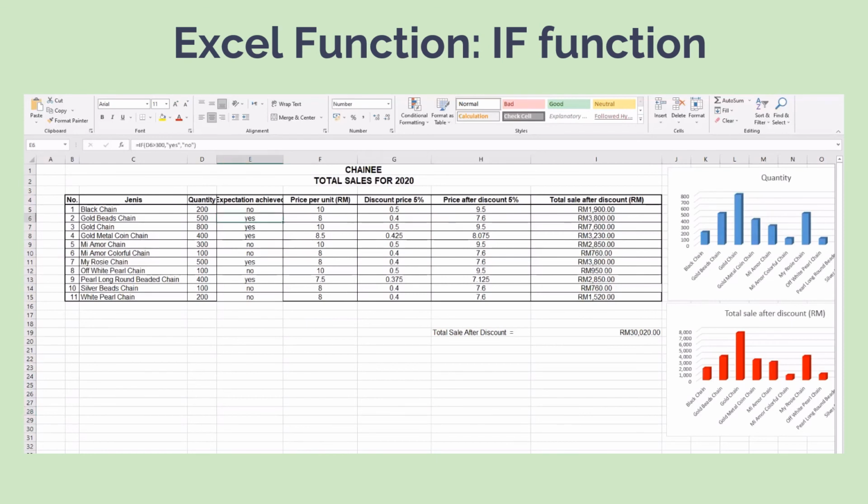So in this part, I will present one of the Excel functions, which is the IF function. The IF function actually allows us to make a logical comparison between a value and what we expect. So for our business, we are expecting to sell more than 300 quantities for each of our products.